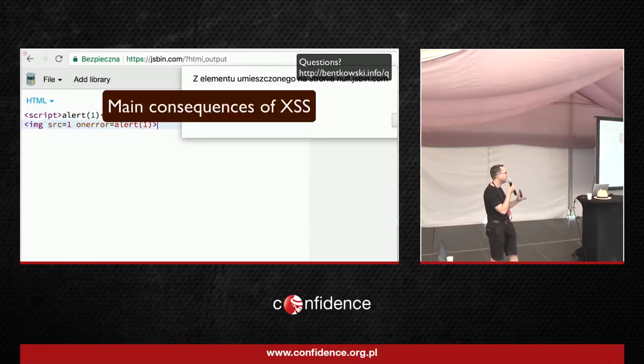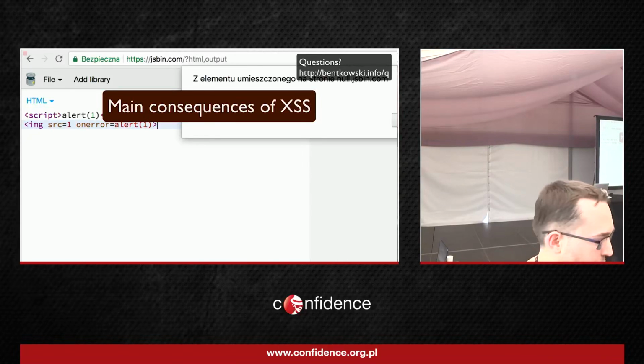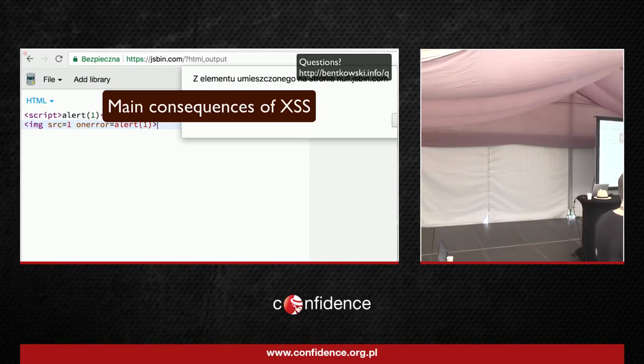Okay, this might be another question for you. What are the main consequences of XSS? Okay, the first consequence is to get cookies. So it is usually used to steal session identifiers. Okay. Anything else?